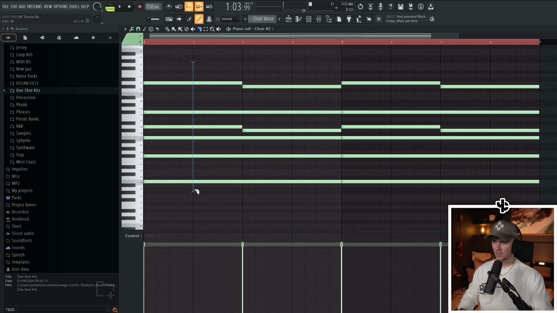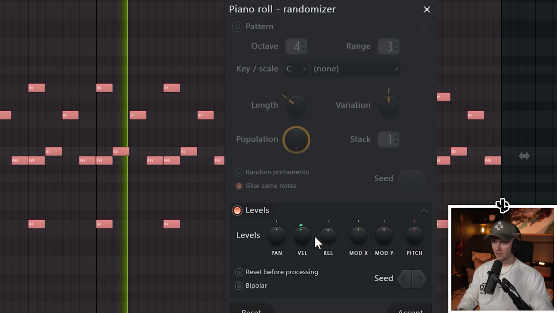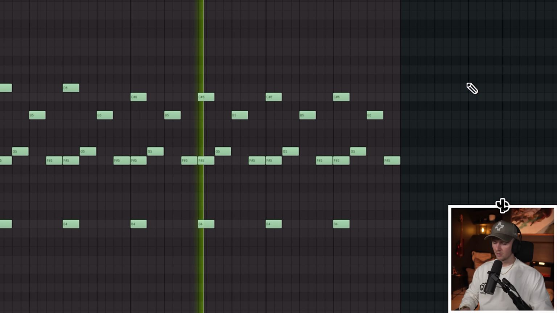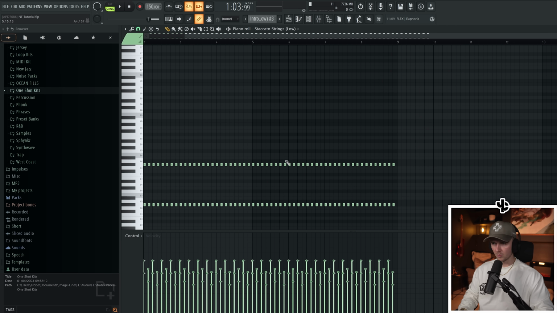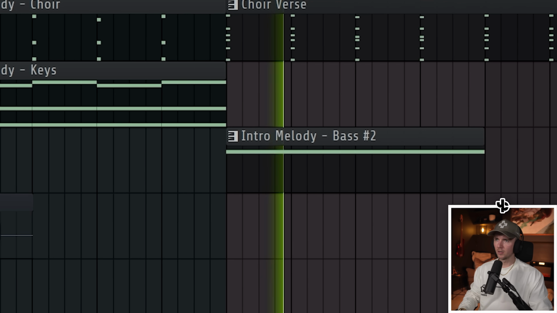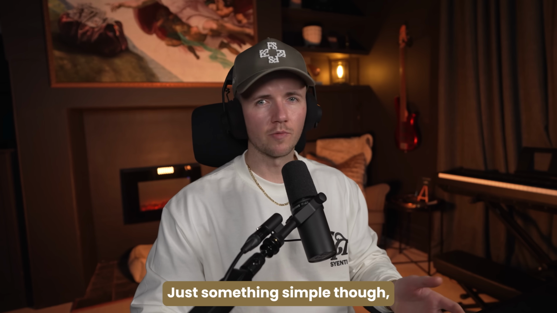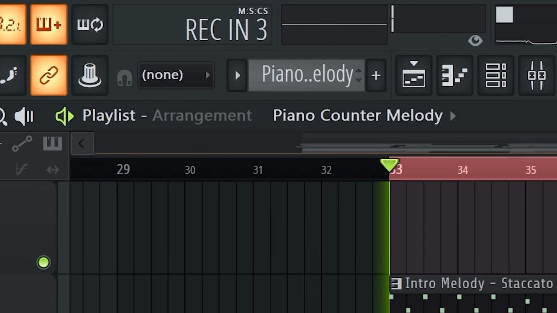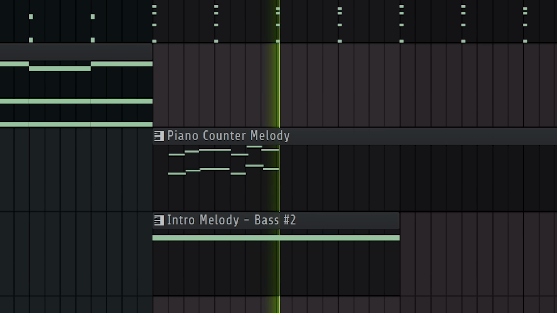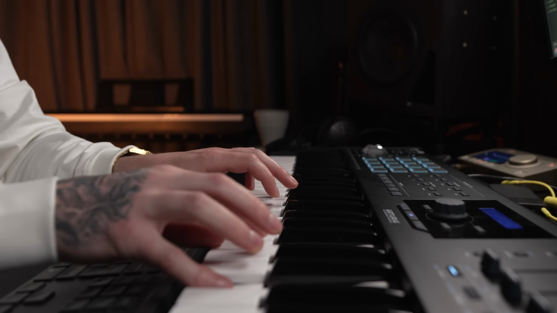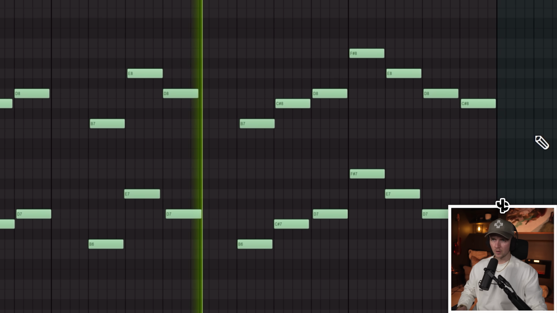Actually, with those chords, I'm going to make them shorter. Let's press Shift and D. Yeah, here we go. Could even bring these low ones in, bring them up to B, we'll add that bass in, and then I'm thinking some counter melody for the piano as well. Just something simple though, we'll record it in. So yeah, simple pattern, some reverb.